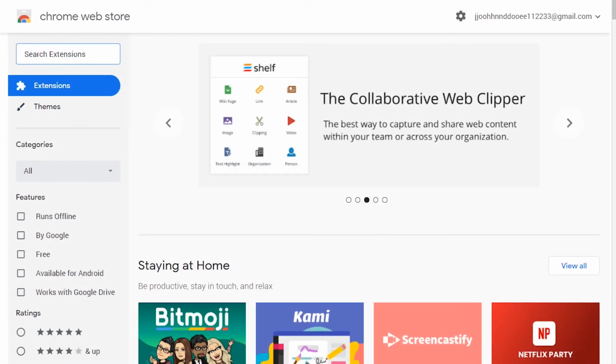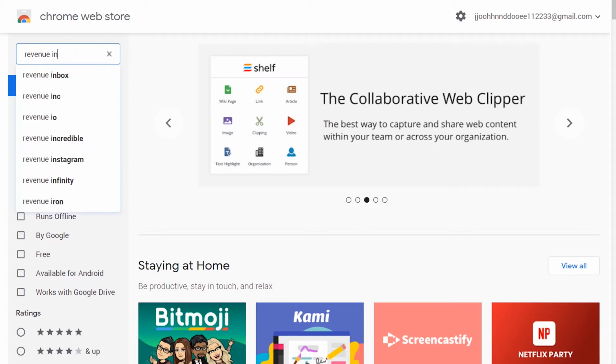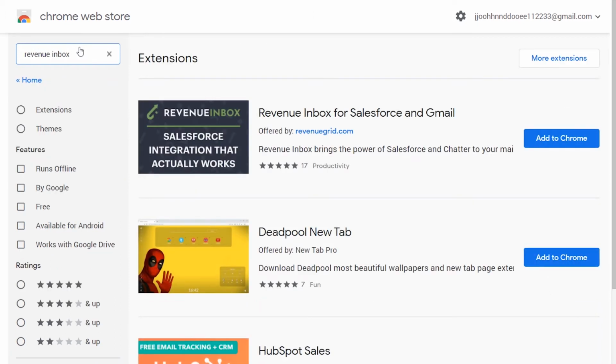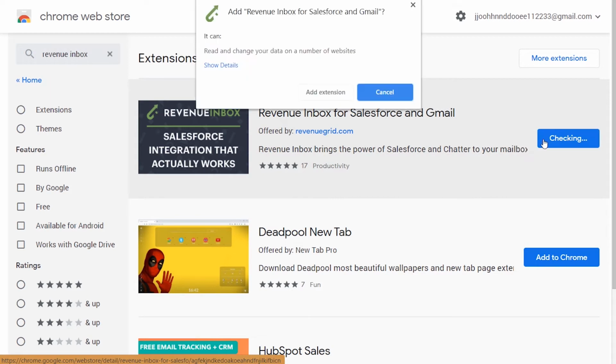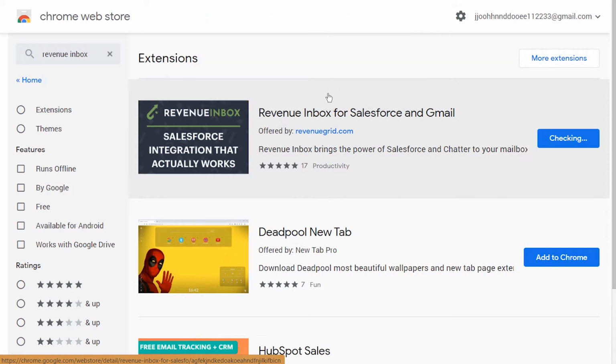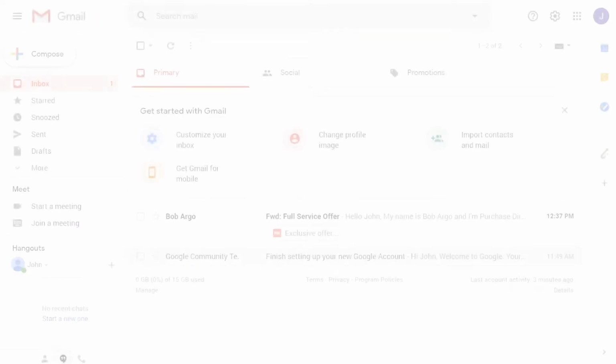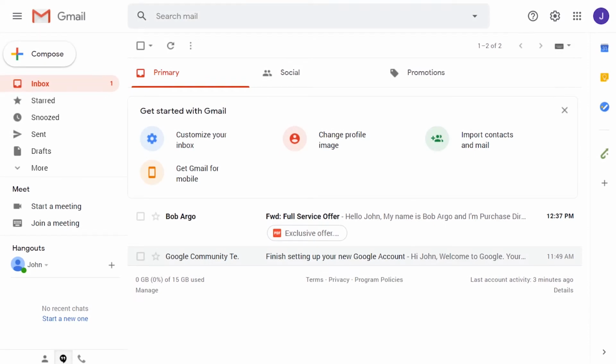Go to chrome.google.com web store. Find the Revenue Inbox extension through the search field. Click Add to Chrome, then click Add Extension in the confirmation dialog. Then go to your Gmail inbox to grant Revenue Inbox permission to work with your Gmail and Google Calendar data.